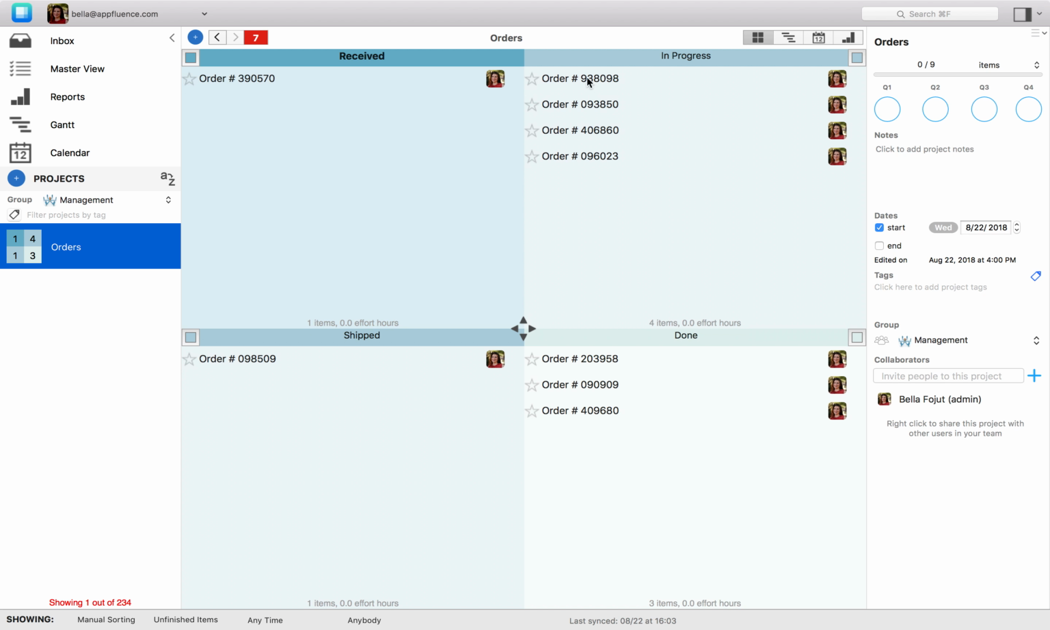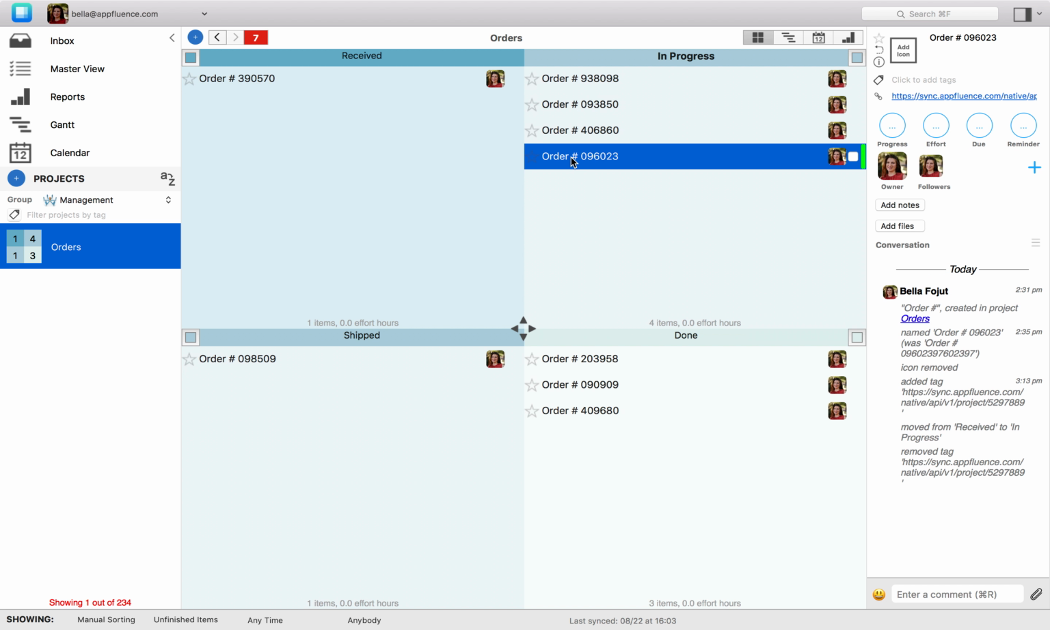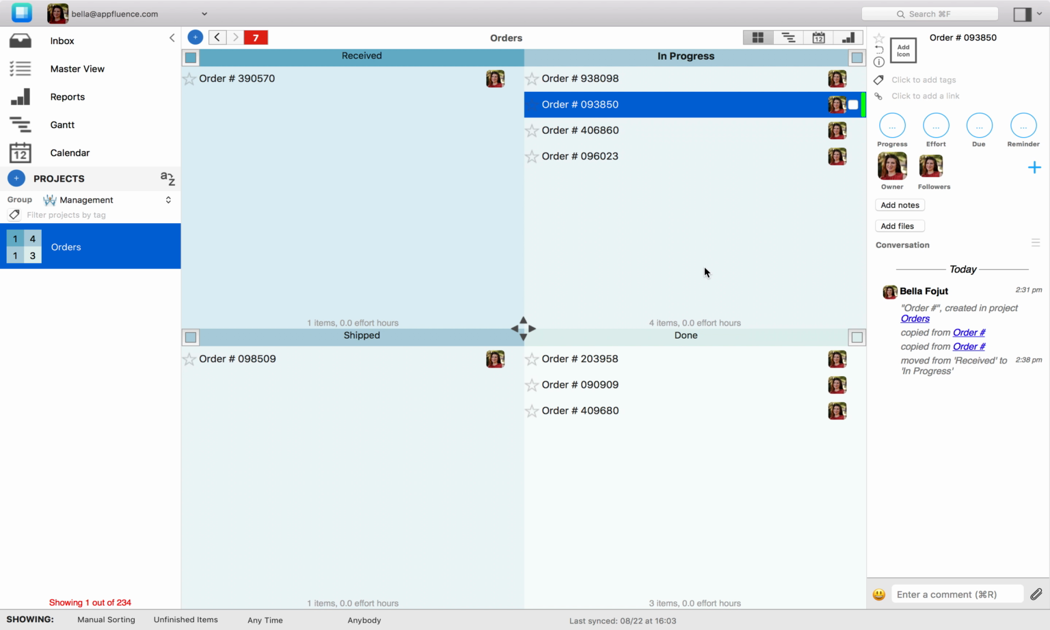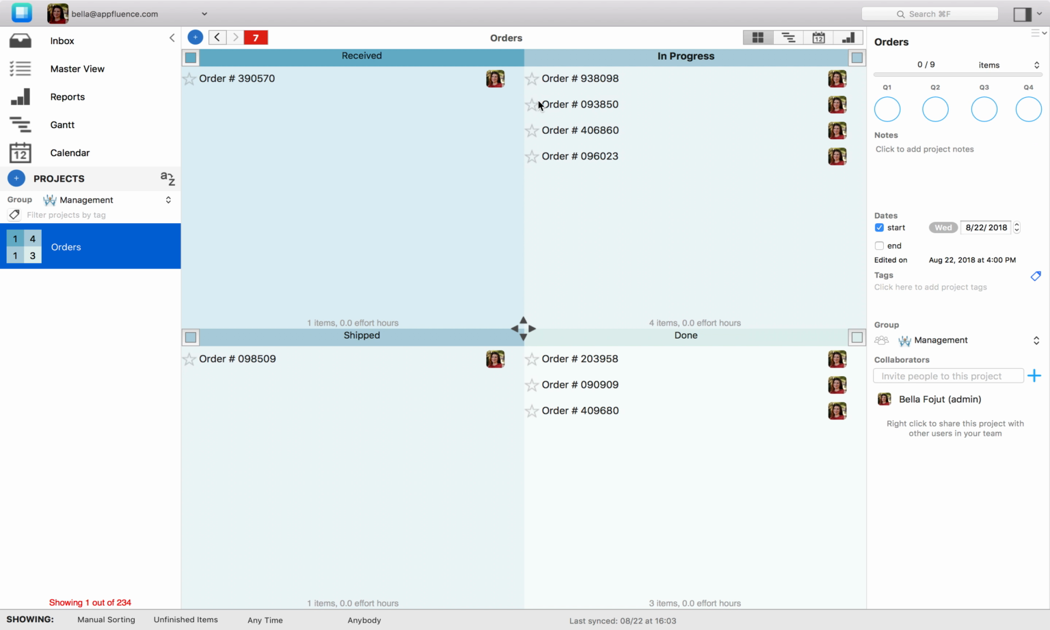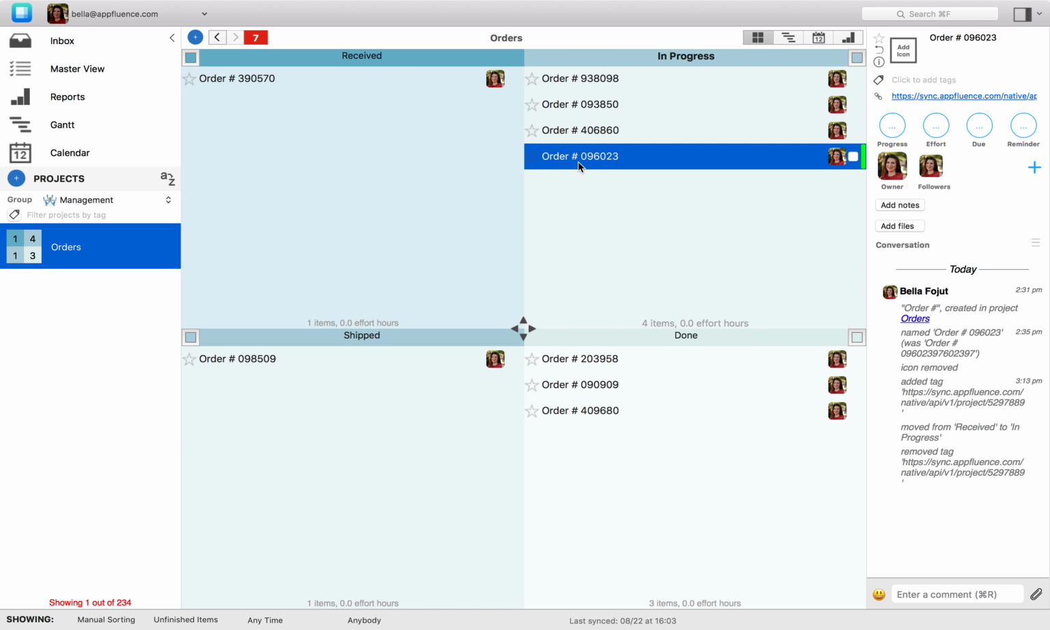As you can see, I've created a project where I create an item for every single order. When the sales team receives an order, they put it here. Then, when the order goes into progress, it's moved to this quadrant. This way, I and my other team members can see exactly what the status of each order is. We can also add due dates, comments, etc.